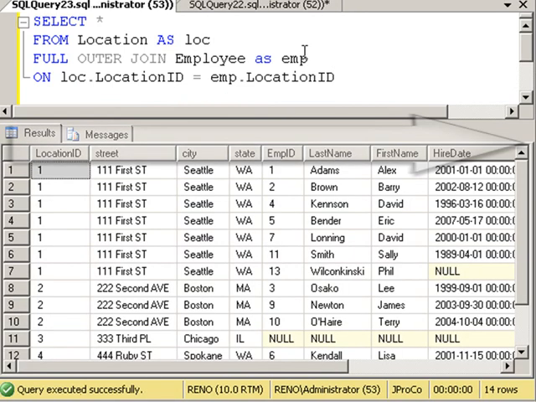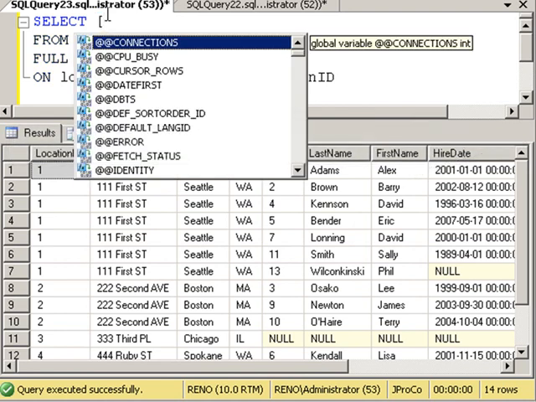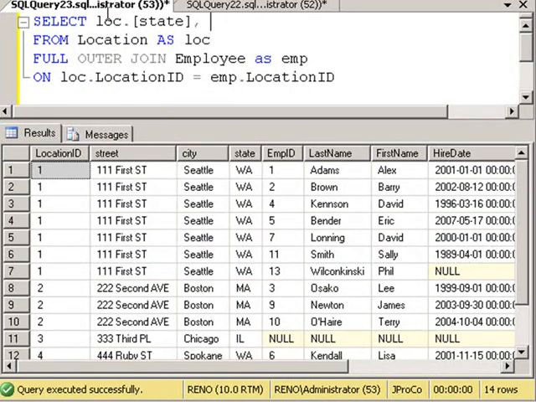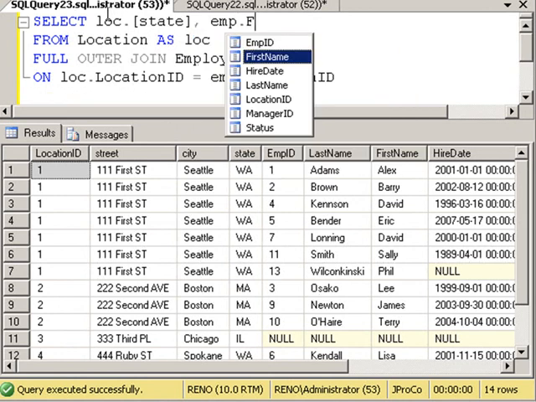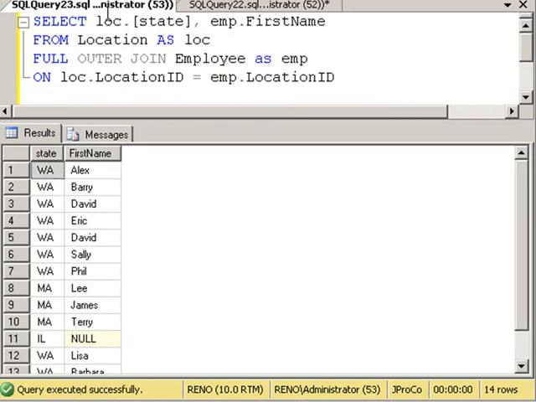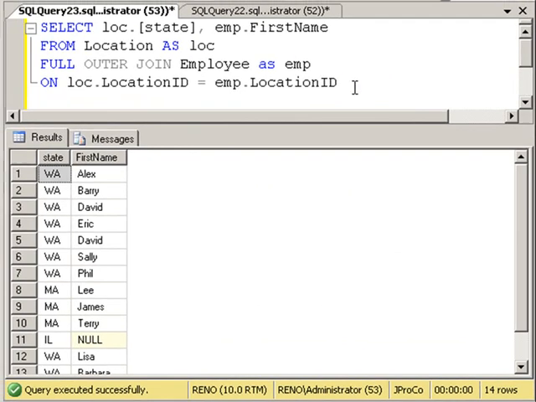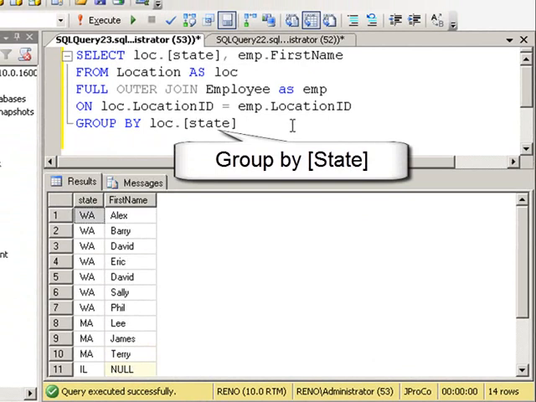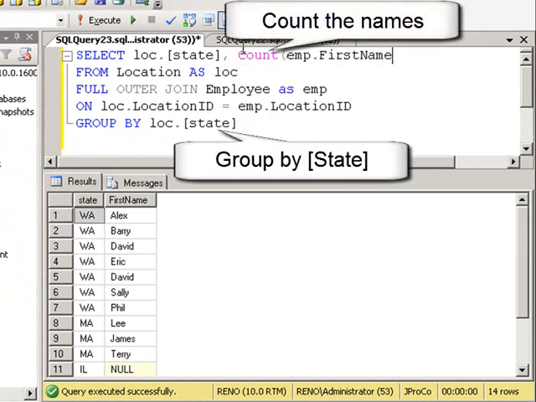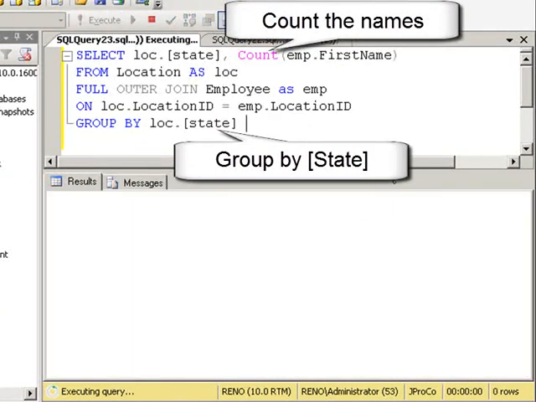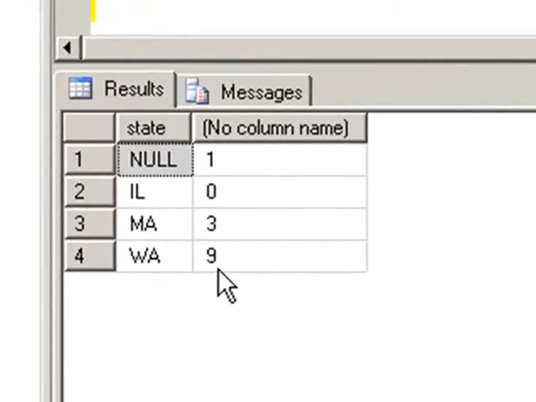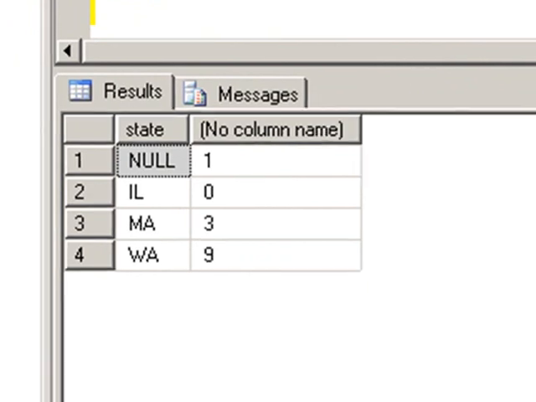And run the query. Whoa, we get a lot of fields, so let's narrow it down to just state and emp dot first name. And run it. Now we see the vast majority of our employees work in Washington. How many? Run this query. We see we have 9 in the state of Washington, 3 in Massachusetts, none in Illinois, and Nowhere Land seems to have 1 employee, John Marshbank.